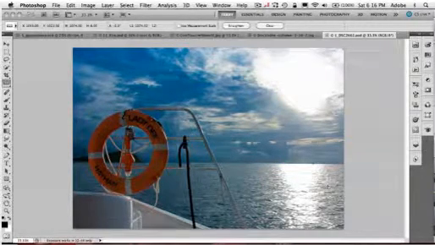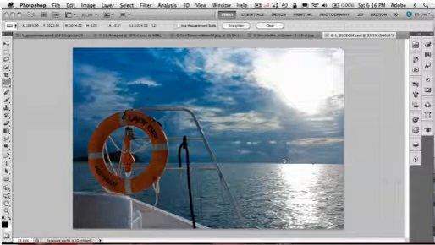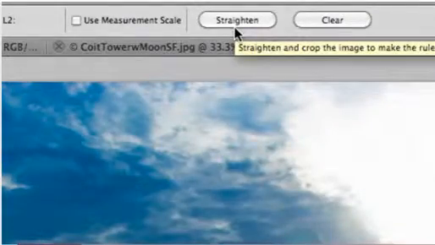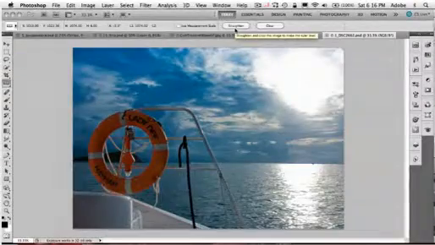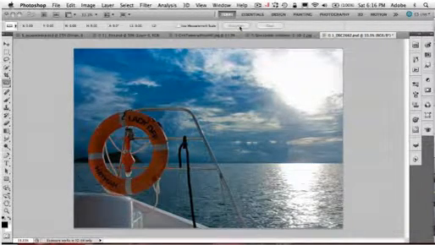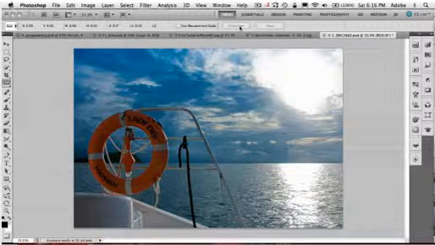It's slightly crooked. But once we drag it out, we don't have to do any special tricks to actually apply the straighten. Because now in CS5, there's a straighten button right there on the control panel. So just drag out your line on what should be straight, click the straighten button, and it will straighten and crop your image all in one step to straighten it out for you.